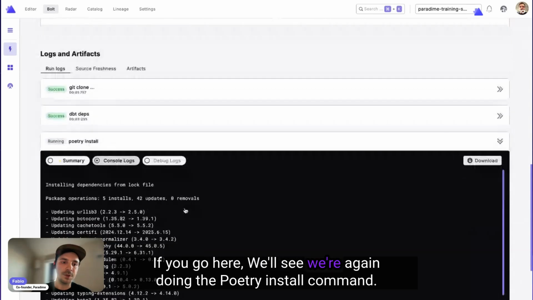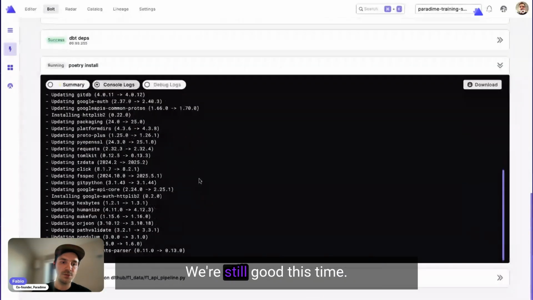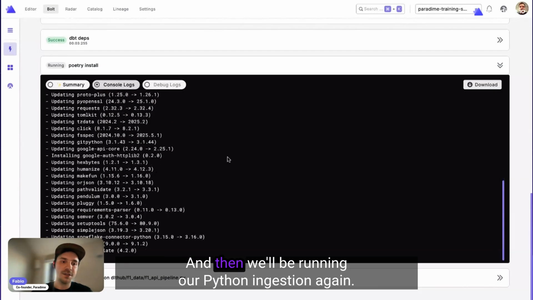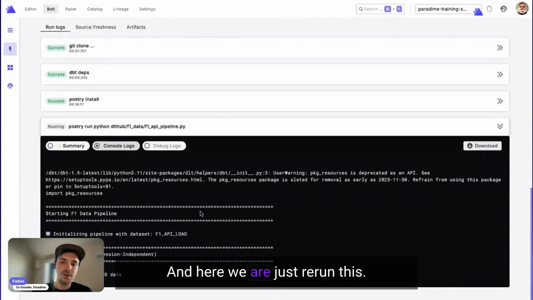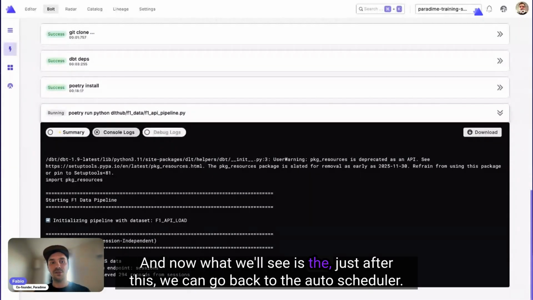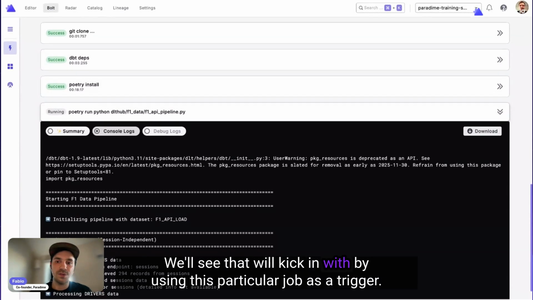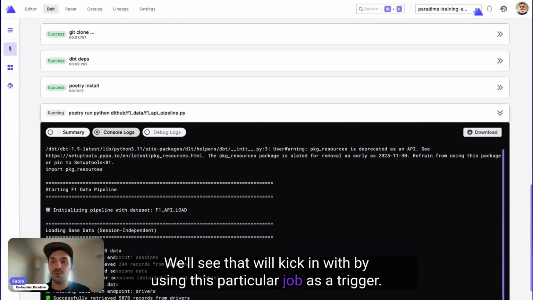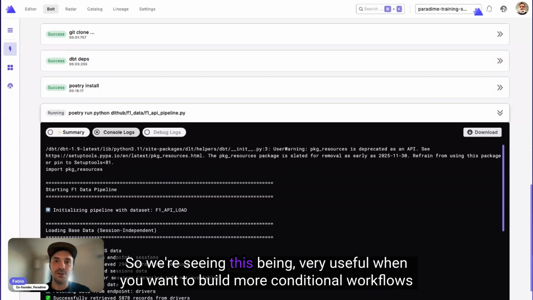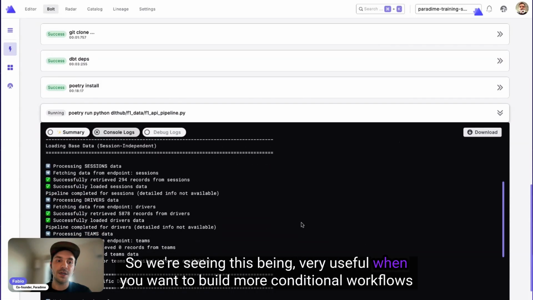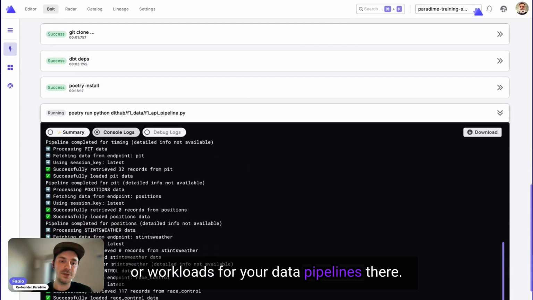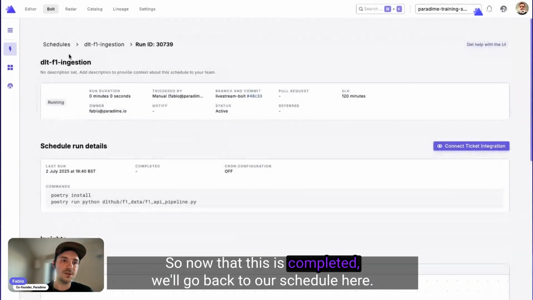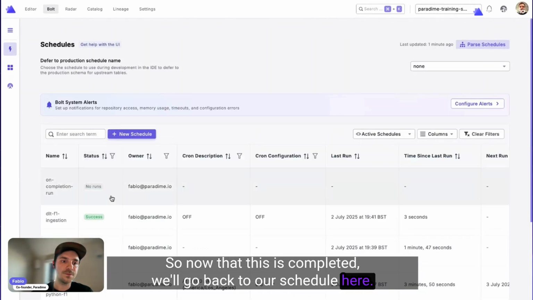If you go here, we'll see we are again doing the poetry install command, which is all good this time. And then we'll be running our Python ingestion again. And here we are just rerunning this. And now what we'll see is that just after this, we can go back to the auto scheduler. We'll see that will kick in using this particular job as a trigger. So we're seeing this being very useful when you want to build more conditional workflows or workloads for your data pipelines. So now that this is completed, we'll go back to our schedule here.